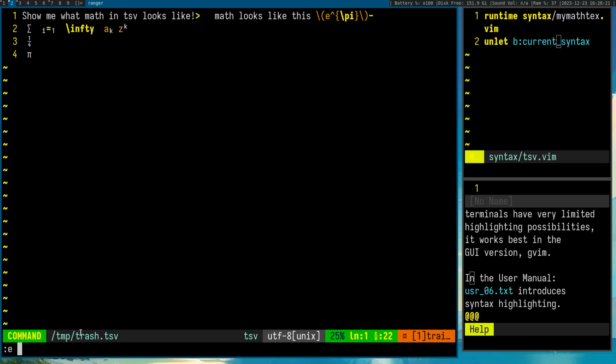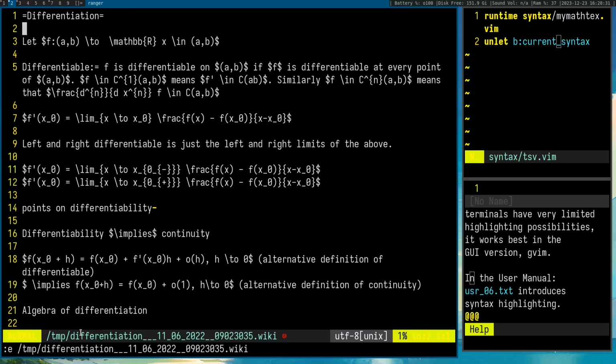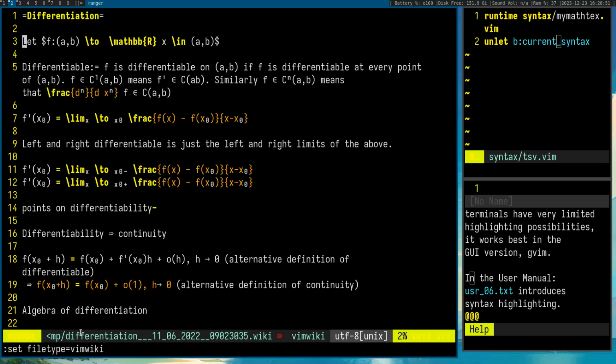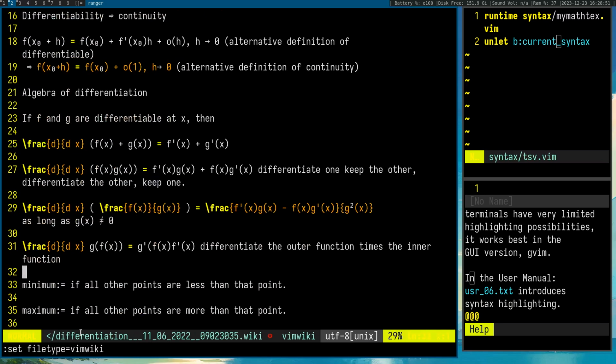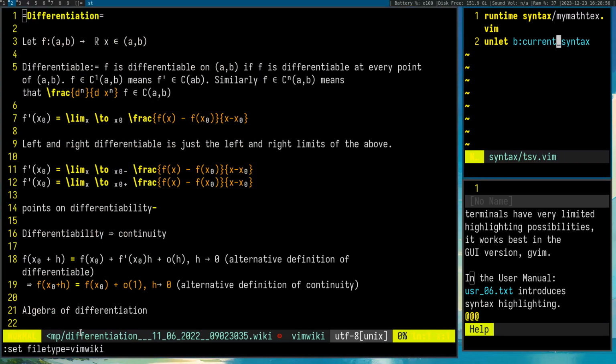The vimwiki file would look the same, or at least similar. In the wild, it would already have noticed the file type is vimwiki, but because I'm not actually in a vimwiki directory with all the extra files, I don't think it realizes it is vimwiki. Yeah, and here you go, which was nice, and this is what it kind of looks like.